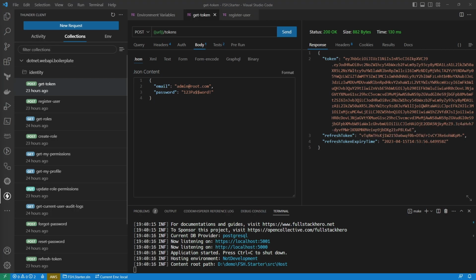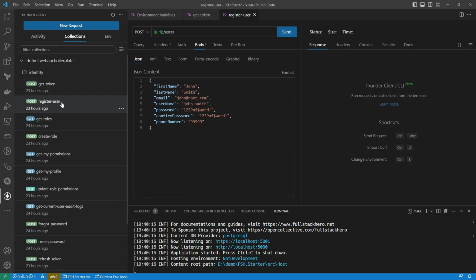So now that we have a valid access token, let's explore the other endpoints of the API. Under identity, we can register a new user by sending this request, which will eventually send out an email to the registered user with a confirmation link. Let's test it out. So these are the request details, which include the first name, last name, email, username, password, and phone number of the newly registering user. Let's post this request and switch to Ethereal to check if we get back the email.